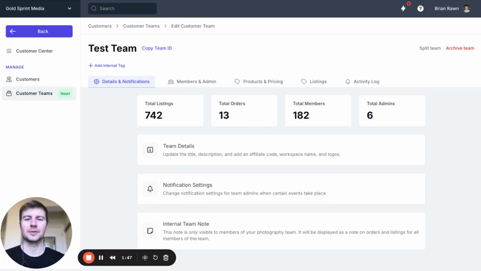And on this Edit Customer Team page, we've also added a similar metrics section up at the top here. So for this customer team, I can see the total listings, the total orders, the total members, and the total admins across everybody in this customer team.